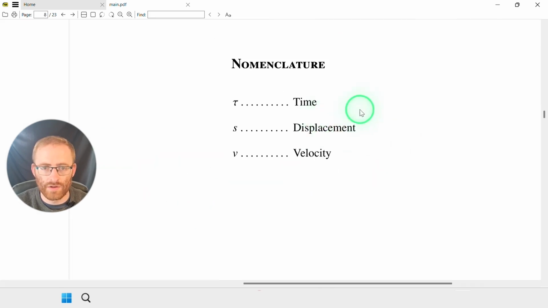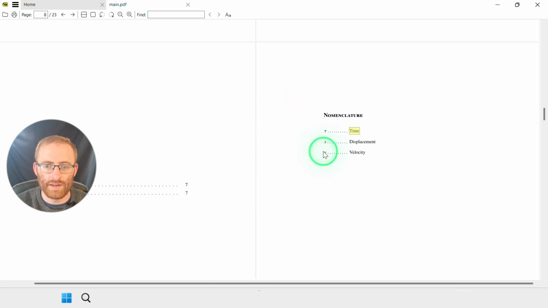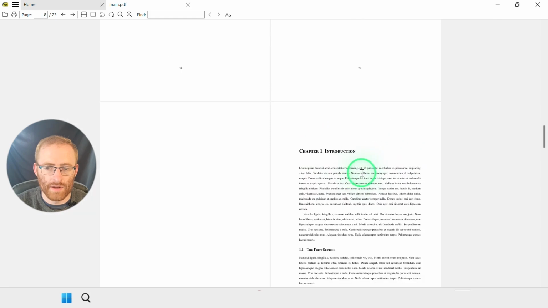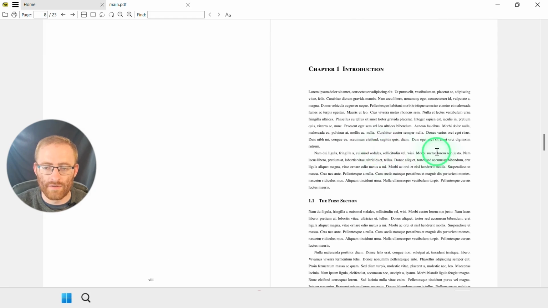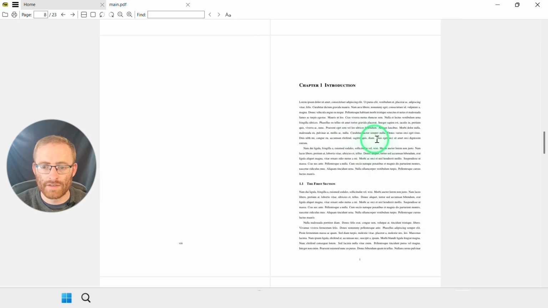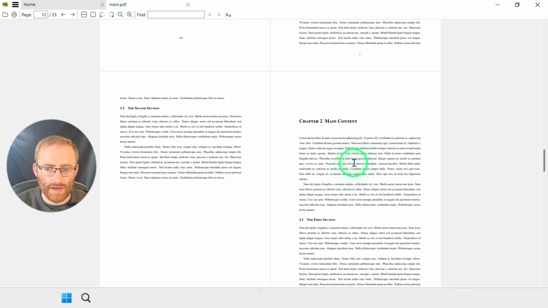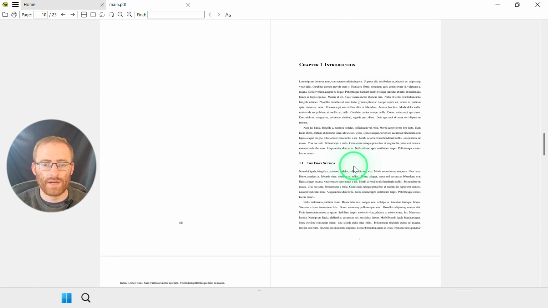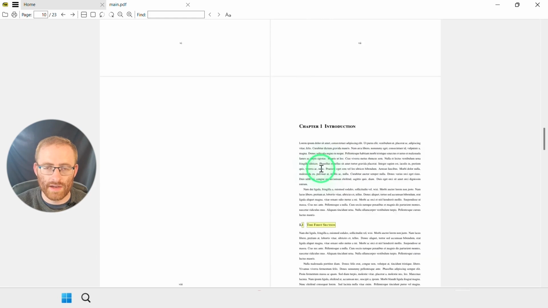We'll add a very short nomenclature, which is where you put the different math variables you use and their definition. And then we will add the main content. This is, of course, all lorem ipsum filler text. We have a chapter 1 and we have a chapter 2. And you'll notice here as well, we've done stuff like customize the fonts, customize the title or the section formatting.